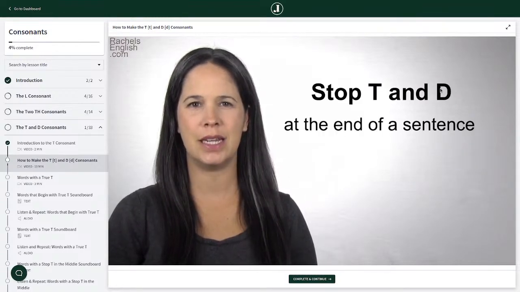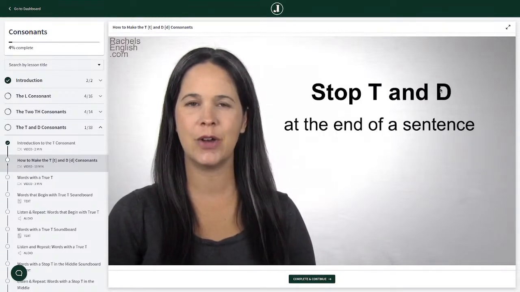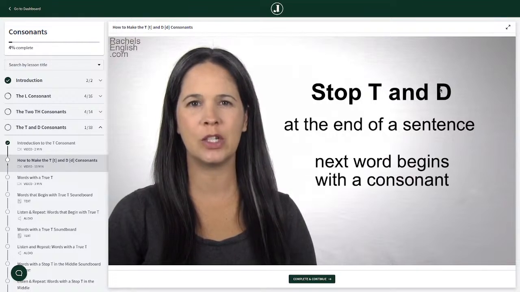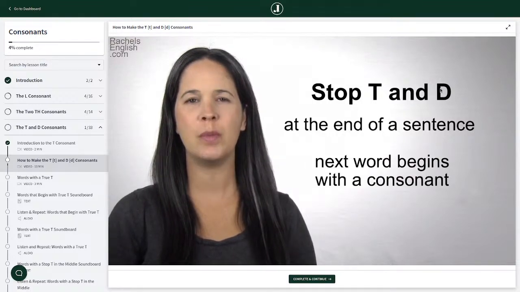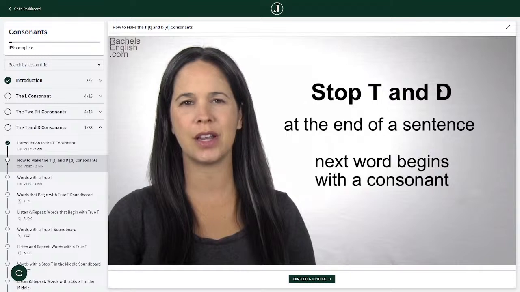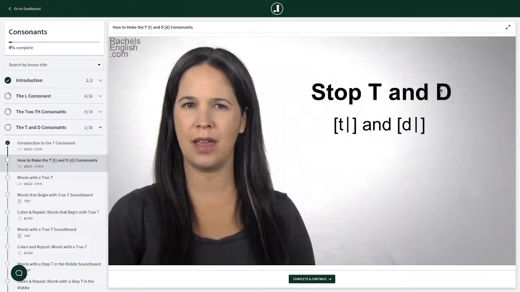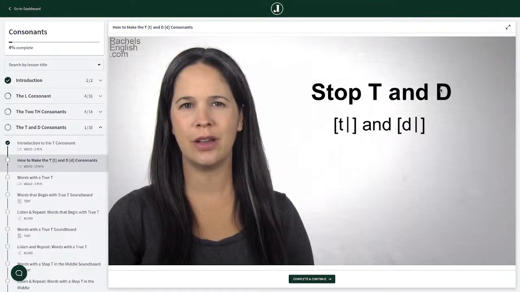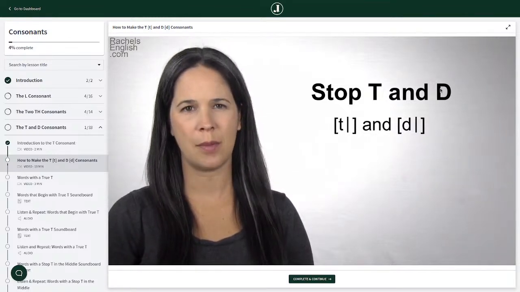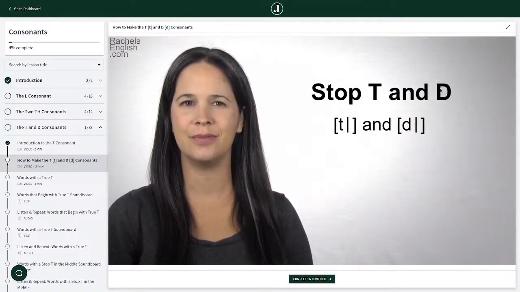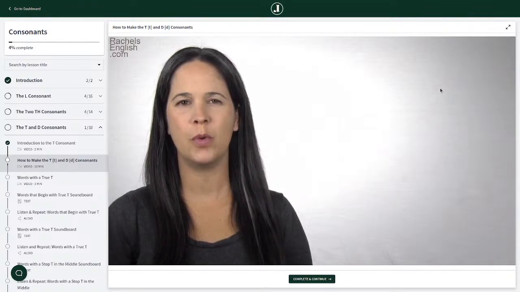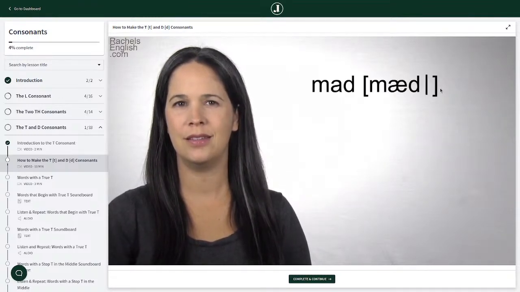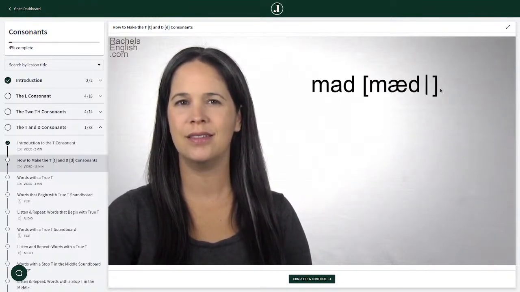If the T or D are at the end of a sentence, or if the next word begins with a consonant, then we make a stop T or stop D. We stop the air, but we don't release it. You lift your tongue into position, stop the air, and that's it. For example, the word mad. Mad.